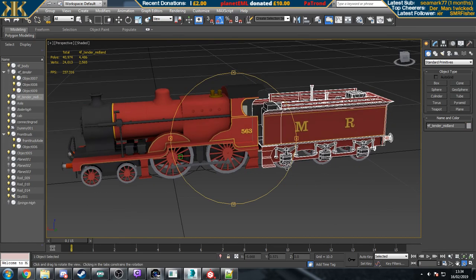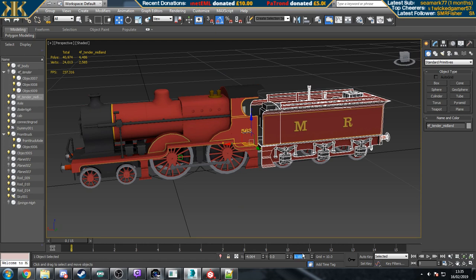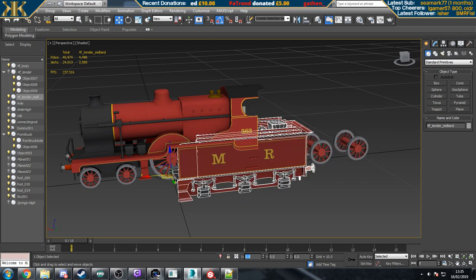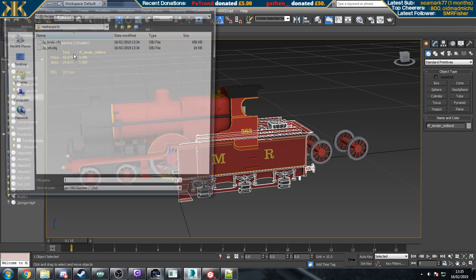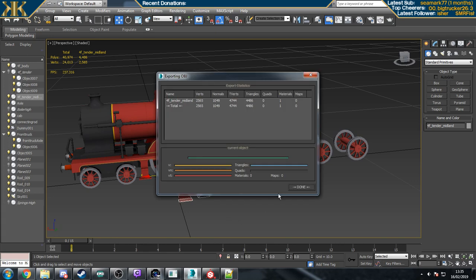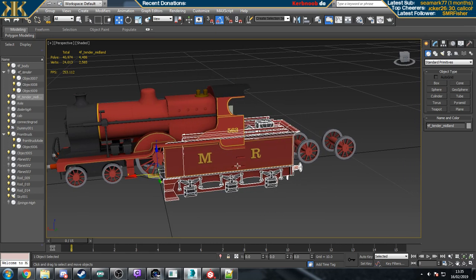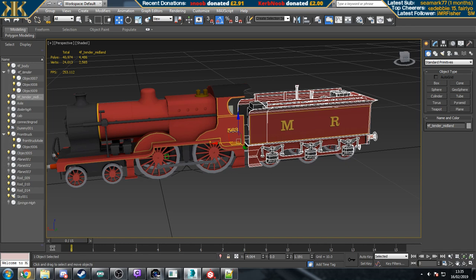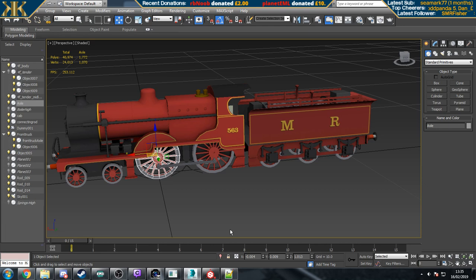Right, now like I said, we want to grab the tender and put it at absolute 0, like so, and then export selected, 2P. I'm going to export this one as tender 2 because my 2P actually has 2 different tenders. This one's the Midland model, which was named as tender 1. Or tender 2 actually, sorry, yeah, tender 2. And the LMS tender was tender 1. I got them the wrong way around, but never mind.